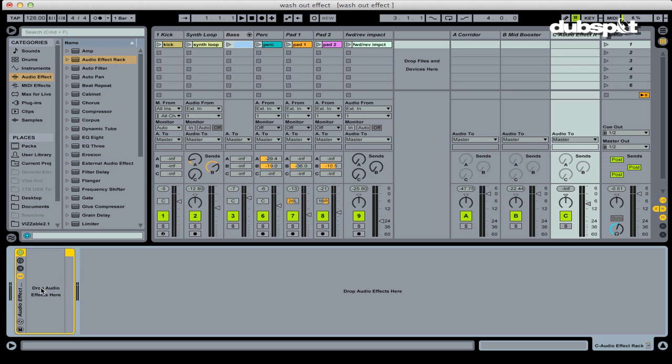You can use anything from either internal effects or even VST plugins. We can also map out parameters that can be controlled or changed from macros. So a macro, actually one knob, can control many different parameters. Let's show you how we would create this washout type effect.